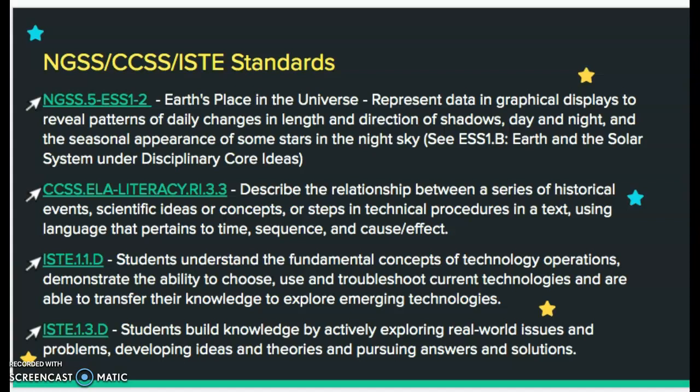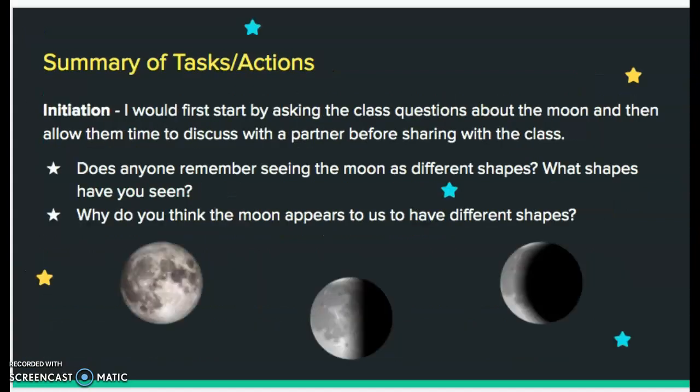Here I have listed the NGSS, CCSS, and ISTE state standards that pertain to this lesson. And here we go. So to start this lesson, I would first start out by asking the class questions like these. Does anyone remember seeing the moon as different shapes? What shapes have you seen? Why do you think the moon appears to us to have these different shapes? Take a few minutes to turn and discuss with your partner before we share aloud with the class.